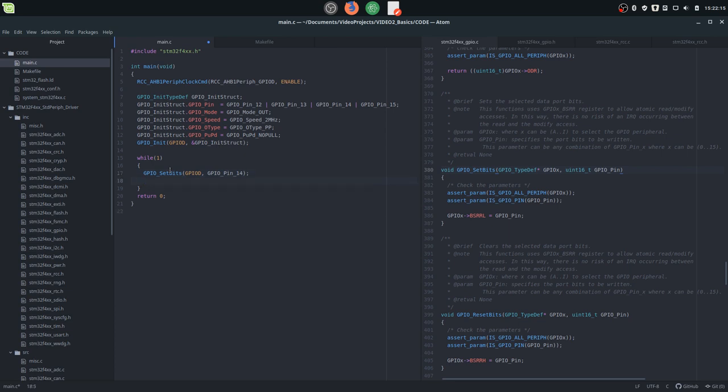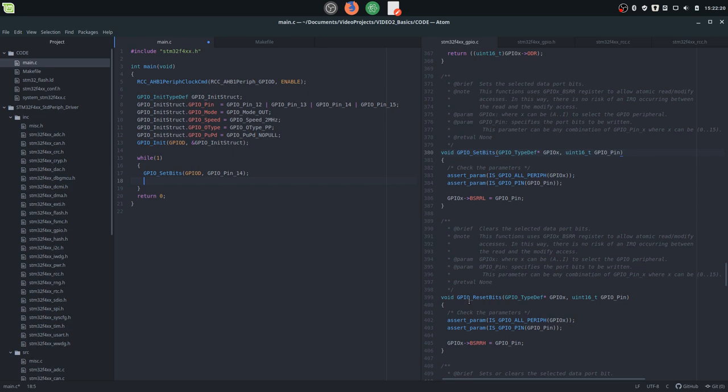To pull the pin low or set it to zero, we reset the bit. We use this function called GPIO reset bits, and it does the same as set bits, it just pulls the pin to zero, or in our case to ground. So we declare everything the same, we could have just copied the upper one, and this is it. This is going to turn the pin on and off effectively, but it would happen at around 2 MHz. That's too fast, we couldn't see that.